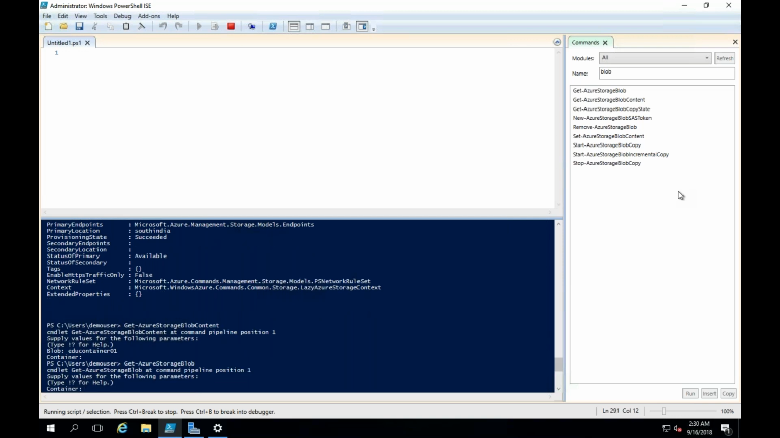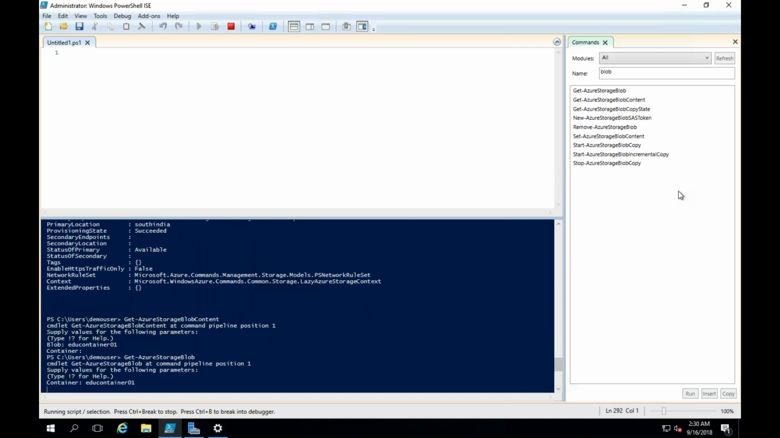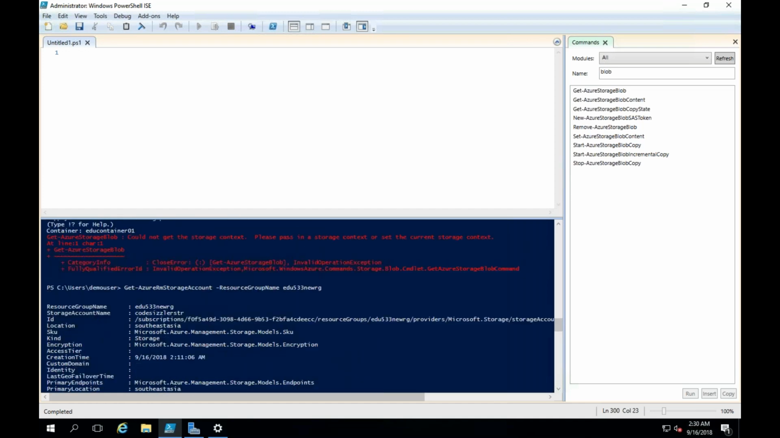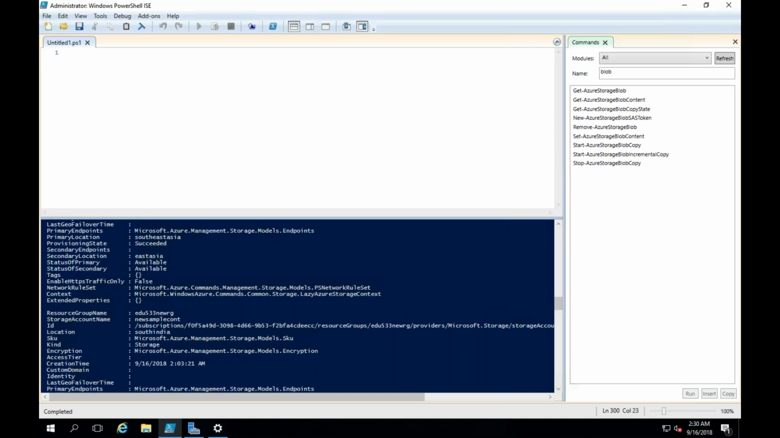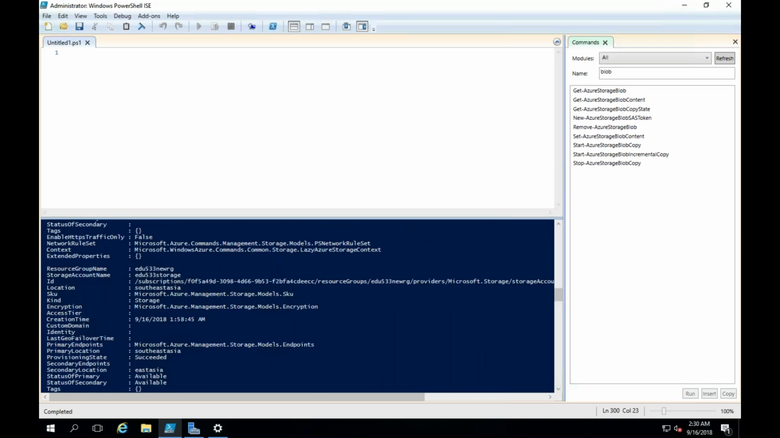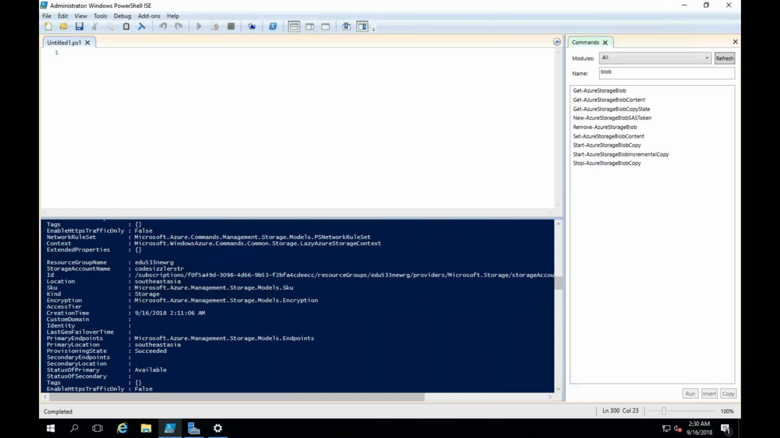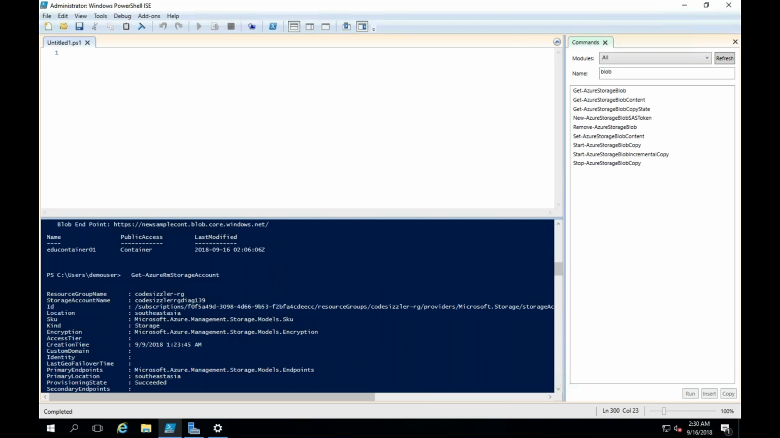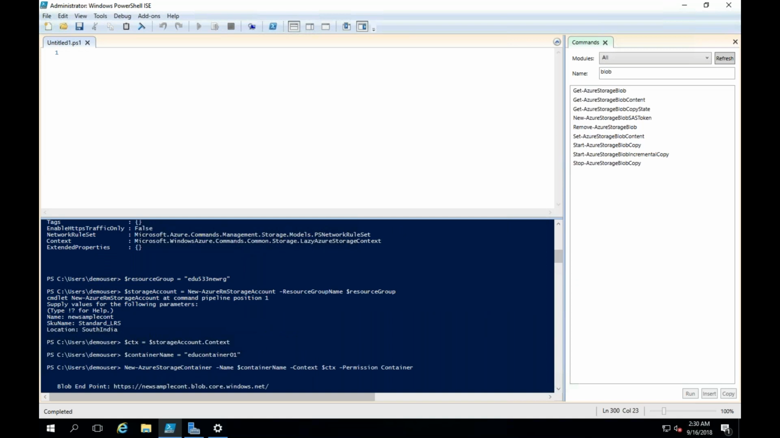So I gave Get-AzStorageBlob, and it's asking for the container name. Let's say edu container 01. Could not get the context. Please pass... Okay, we need to pass the context. So for that, I can try the context which I created before. Right? So I have it here.